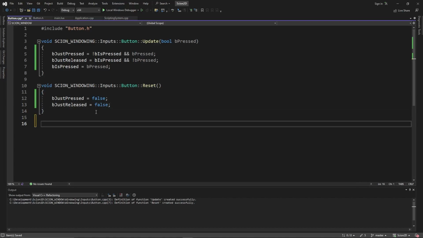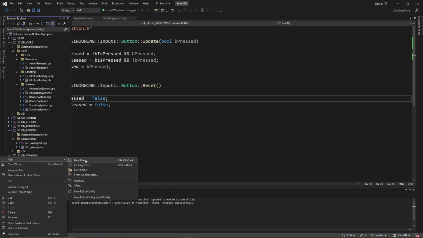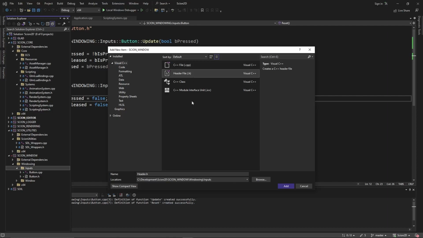So awesome, now that we've finished the button, let's make some keys. If we use direct key codes from SDL, we don't really need to make some constants. However, we're going to do it anyway. We're going to make some Scion constexpr values in keys.h. And we haven't made keys.h, so let's make that now. Right here in inputs, add new header file, keys.h.